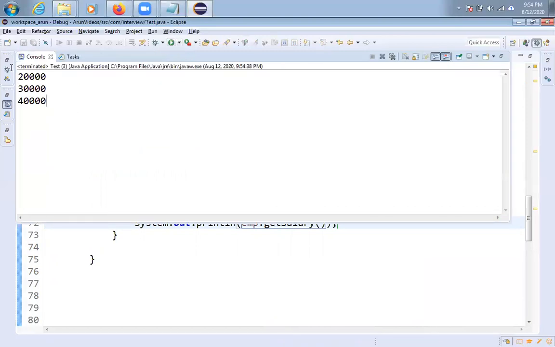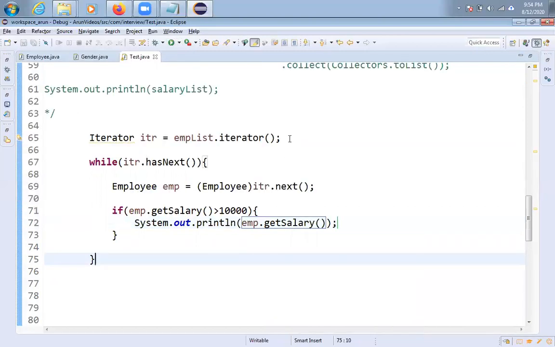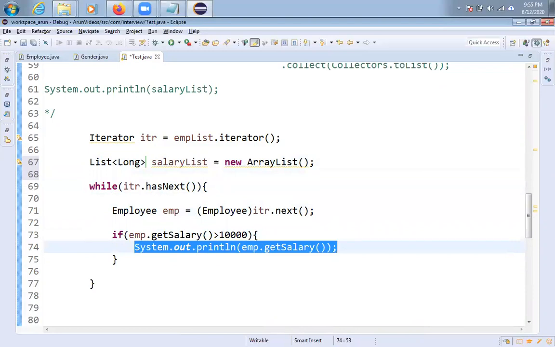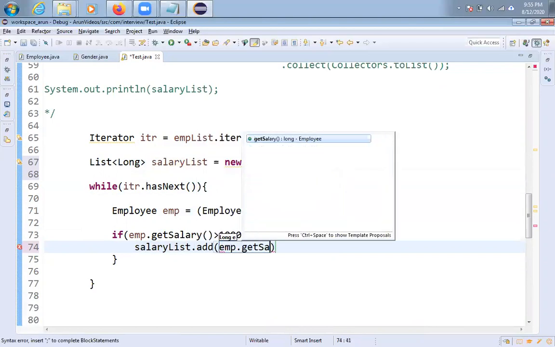Okay, if you want it in a list, then what will happen? Nothing, just create one list object. How? List salaryList equal to new ArrayList, friends, and that's it. And if you want, you can take generics as well. What is the generic, friends? Long. Salaries are in long only, right? That's fine. Here, instead of displaying, what I am doing is taking salaryList dot add of emp dot getSalary.